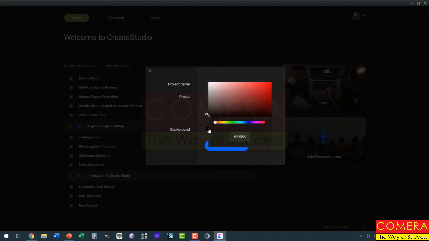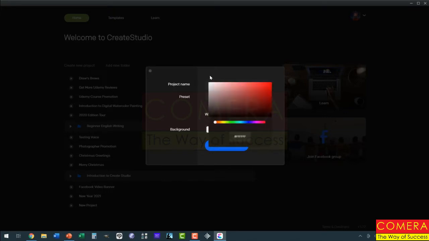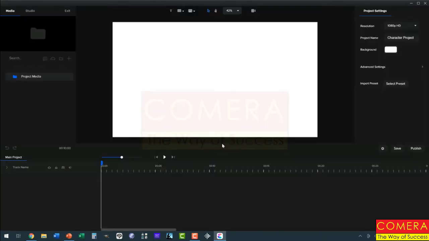And the background, let's try going for white for a change. So I click the white, and then I click outside that little selector. Just click anywhere outside and it goes away. And this is a fine resolution. It's top resolution. Good name. We're ready to create the project. And here we are. Now what we're going to do is we're going to put a character onto the screen.